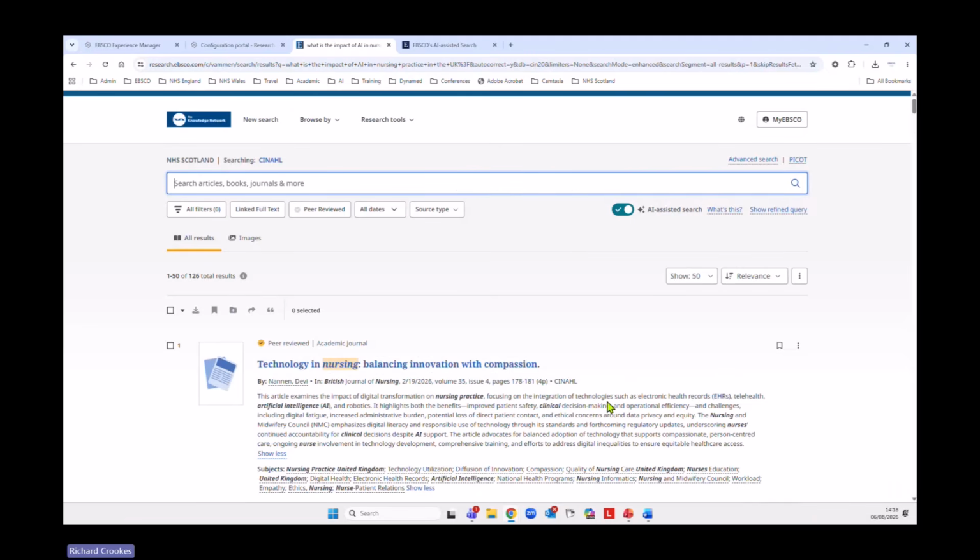So if you want, you can filter further. So at the moment, we've got all results. But if you wanted, for example, to look at the last 5 years as opposed to, previously, obviously a lot of it will be very current because of the nature of AI.